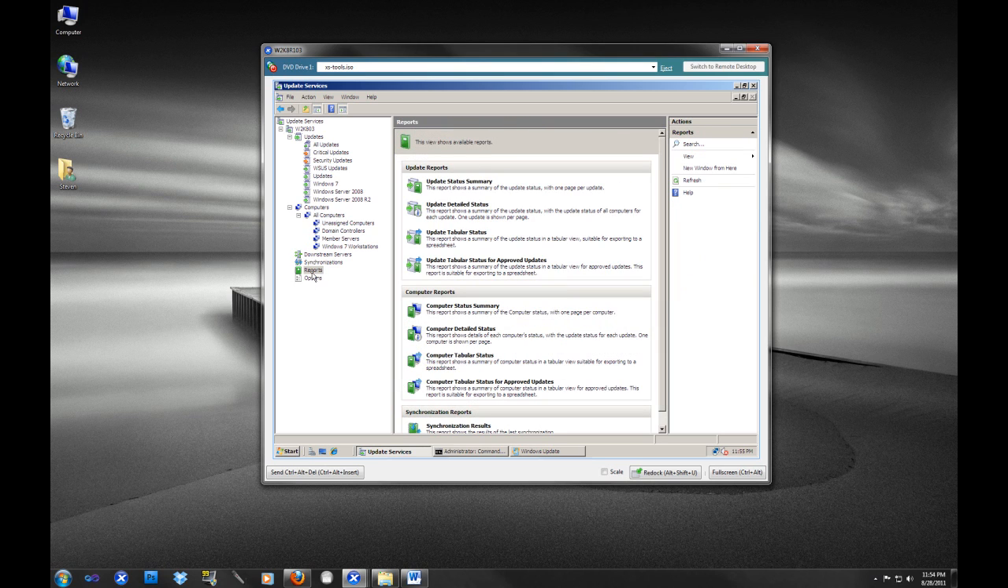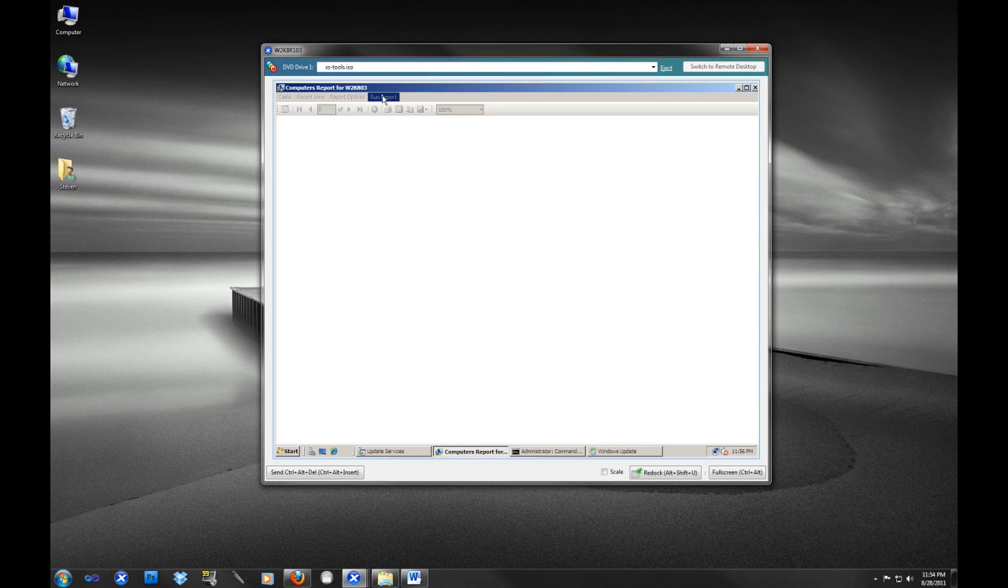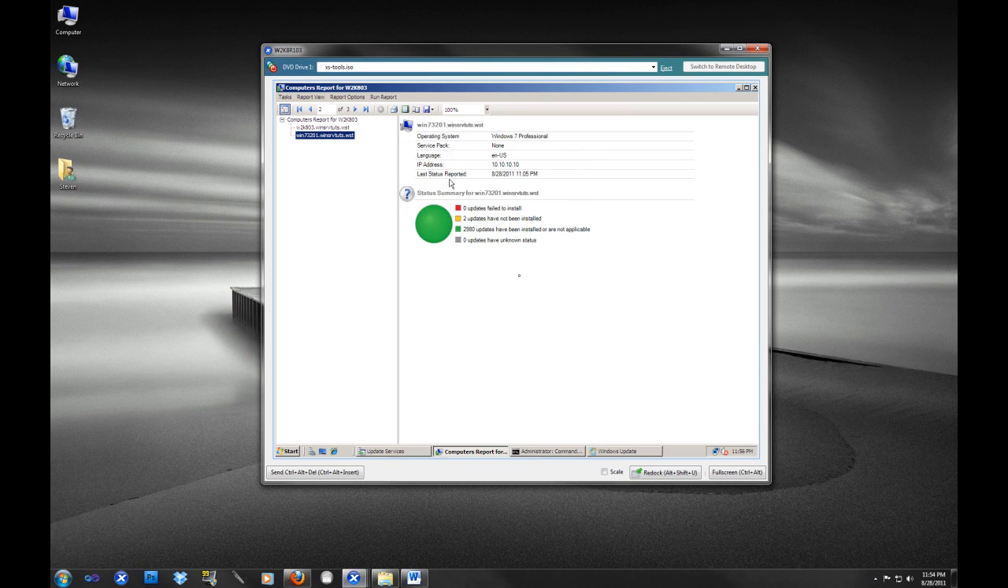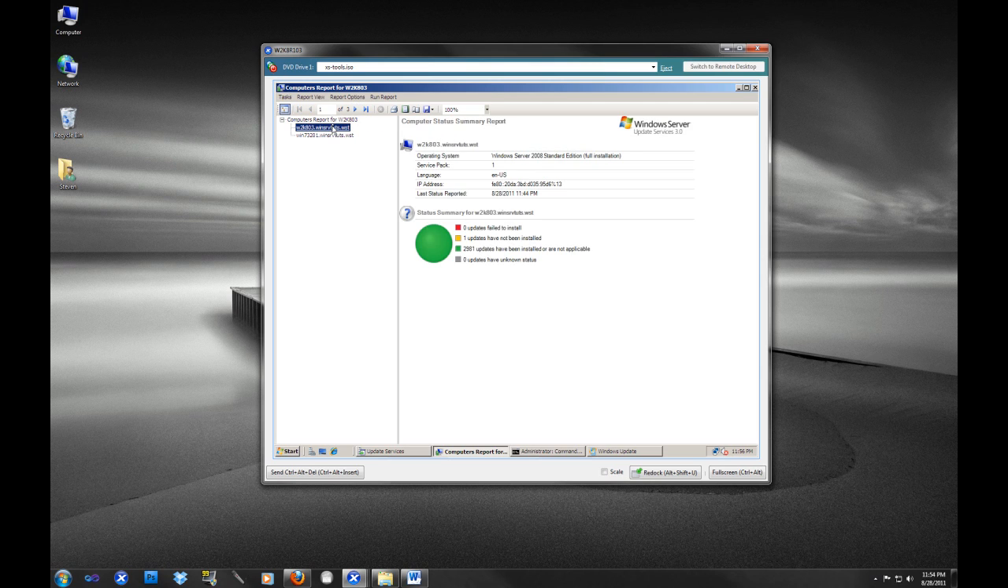Also, the reporting features in here are pretty nice. If you do a computer status summary, you can get a pretty decent report. If you have any sort of compliance issues where you need to prove that your systems are updating for HIPAA compliance or SOX, these reports are actually not too bad out of the box. These just come default with the WSUS server. And these would probably be acceptable. I've dealt with KPMG and Deloitte and Touche, and I think they would probably accept these.